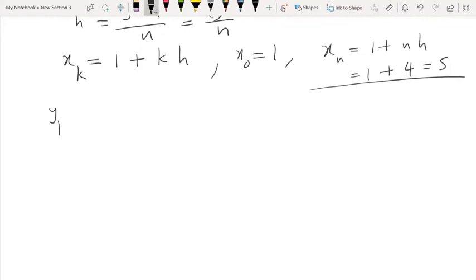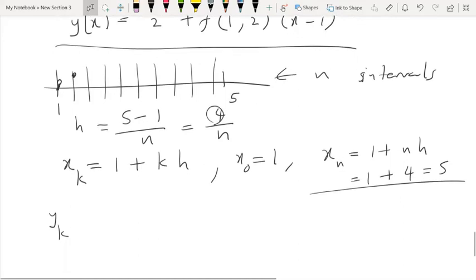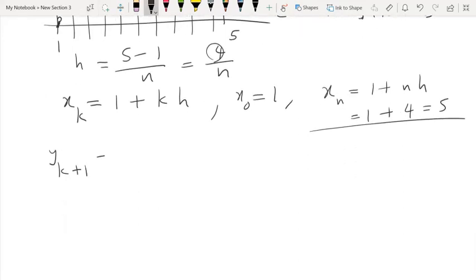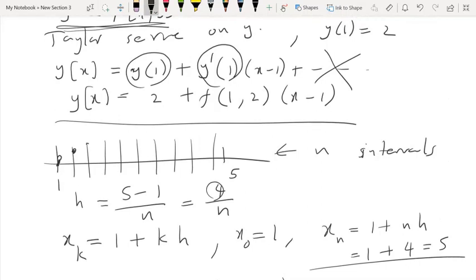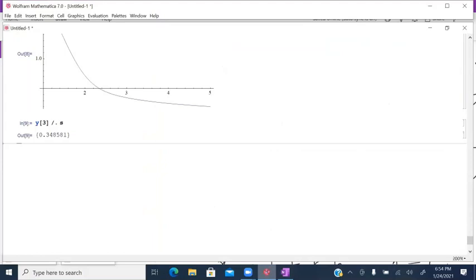And yk, so the problem is, if you know this y, what is this y? We already calculated this by the previous one. y(k+1) will be the previous y plus h times f of the previous x and previous y, okay? So we will use this information to find this, and we will do that up to 5. Right. Now we have to write a loop, we have to define a function, and let's see what happens, and maybe as the last example.